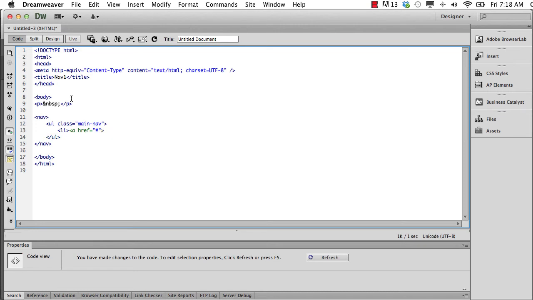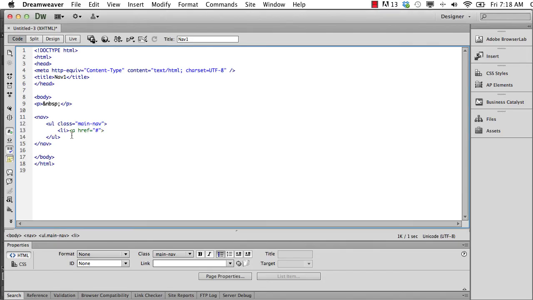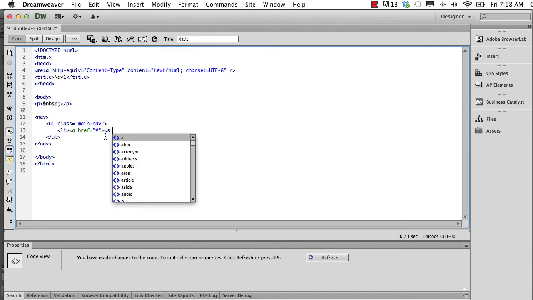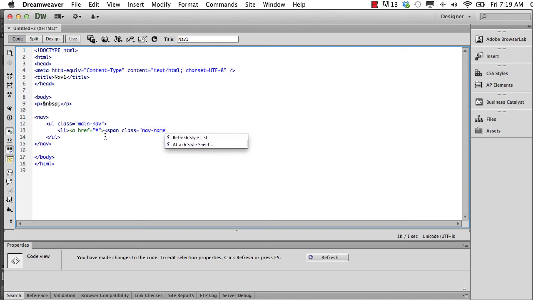So we're actually going to have two lines of text for each of these buttons. If we look at Photoshop again, notice that we have the name of the link, home, and then we have kind of a little subtext here where the heart is. So we're going to put those in separate spans. So let's jump back into Dreamweaver. And inside our anchor tag, we're going to put our first span. So span, I'm going to set a class to this. And our class for this is going to be nav name.